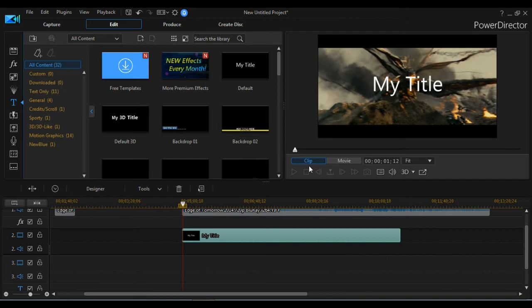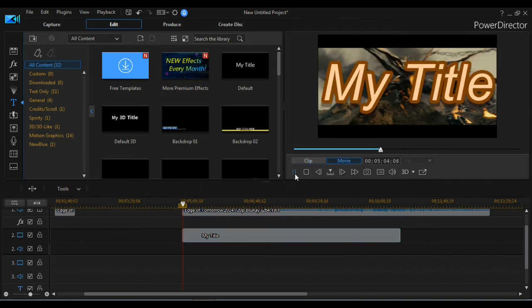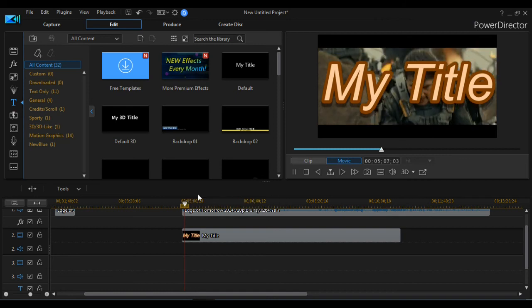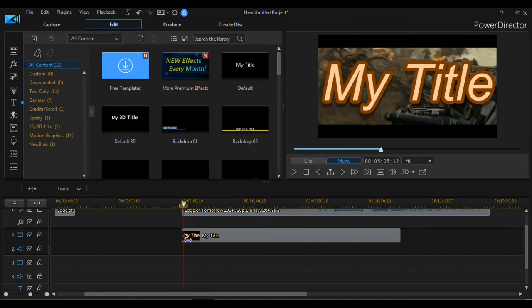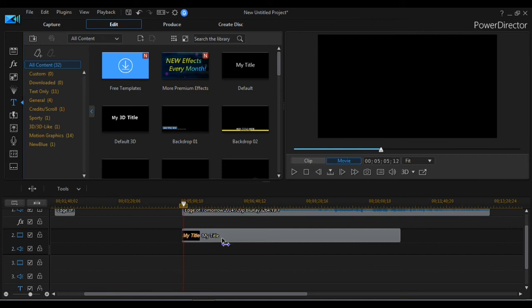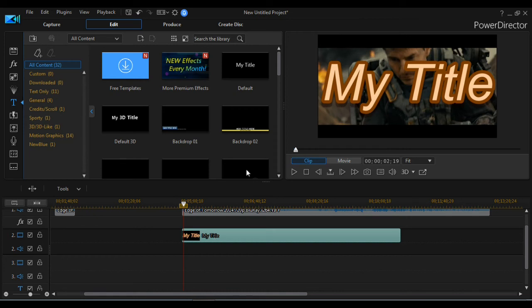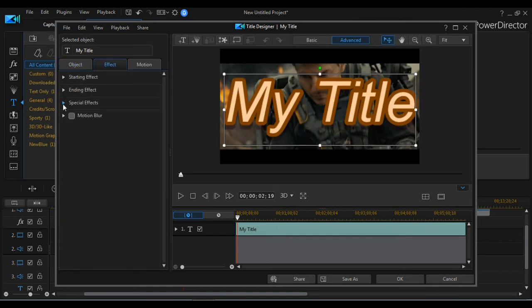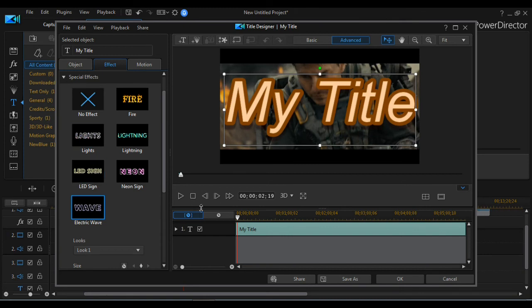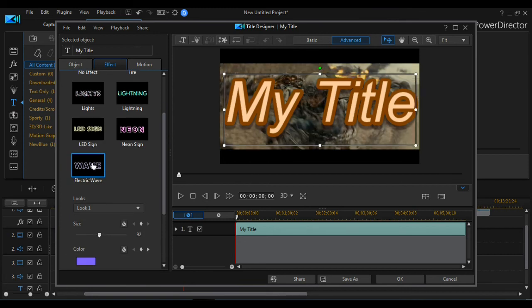So if you give OK, the text will be completely done, and there will be effects and all. Currently I did not add any effect, so that's why you are not able to see it. If you want to add an effect, it's very simple. Double click it. When you double click it, a new interface will appear. Then go to effect, then give special effects, then give wave, and that's all. It's pretty simple to do. Give wave and done.